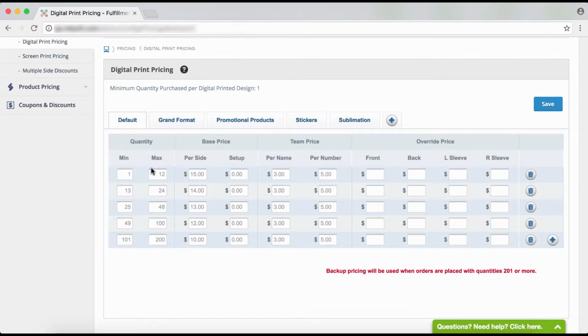Now, your min and your max is the number of shirts. So right now, we have 1 to 12, and then 13 to 24, 25 to 48. So how the system is going to price out your print with your product is, for example, let's say I'm your customer and I am getting a full design on the front and a full design on the back, and I'm only purchasing one product.